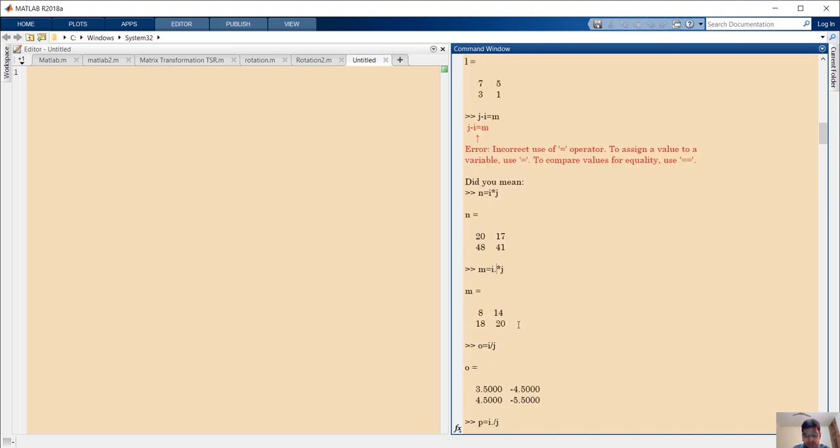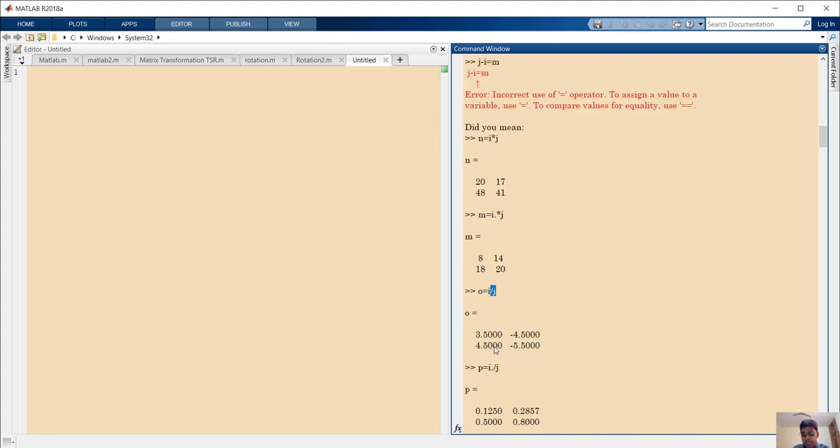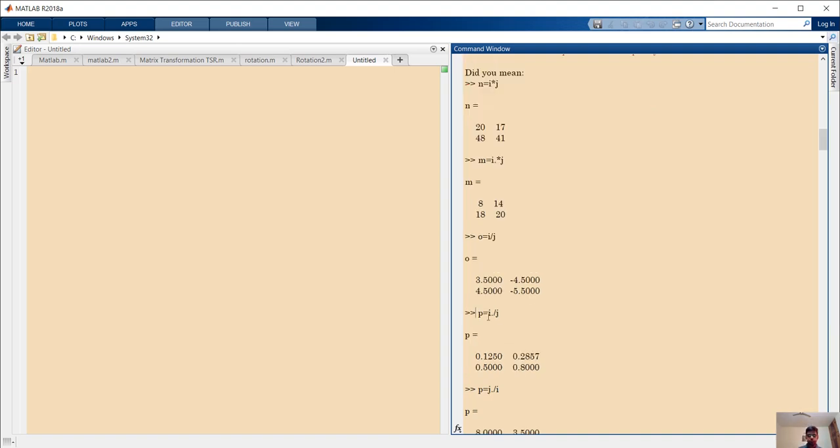Okay, now we have taken division. You might think, how can we do matrix division? But this is showing that if I multiply J with O, I will get I. Okay, then I will show you. And this is basically I, if I choose a variable P, which is I dot forward slash J. That means all the elements of I will be divided by all the elements of J. Okay, so we will get this.